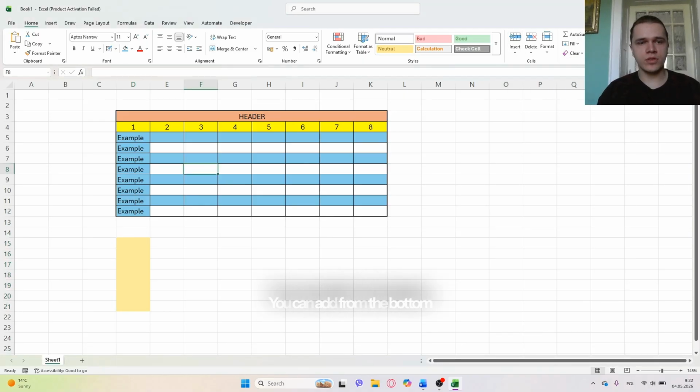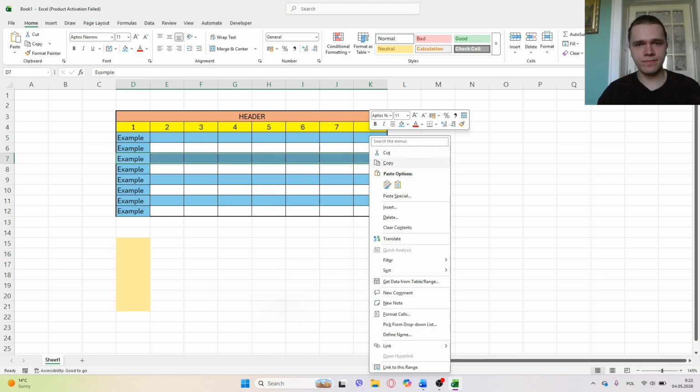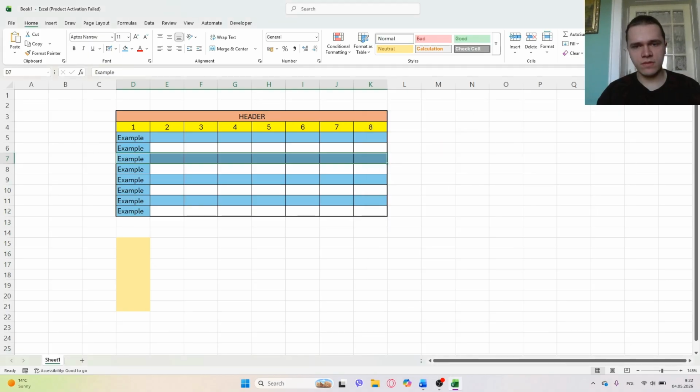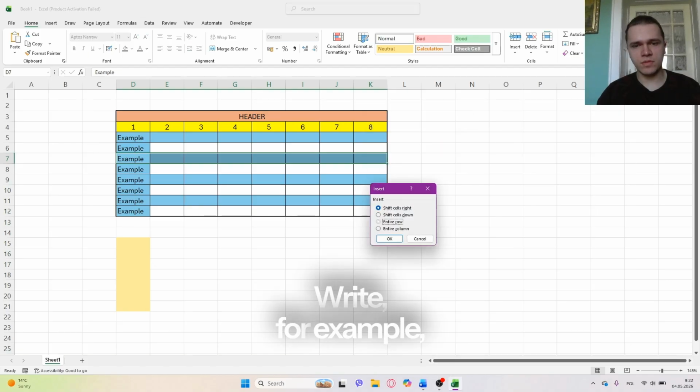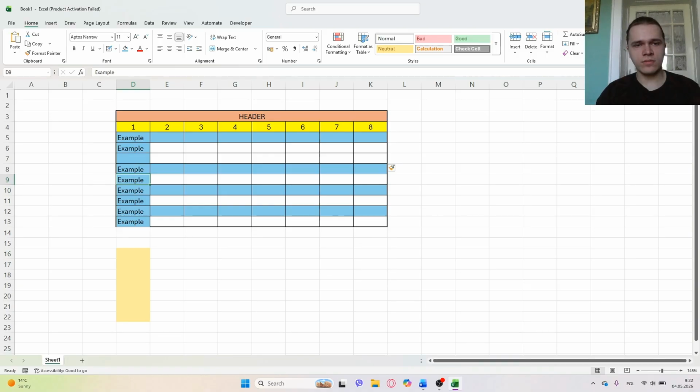You can add a row from the bottom or the top of the row. To do this, right-click, and here we will have to click on Insert. Write, for example, a line at the bottom of the cell. That's the way it is.